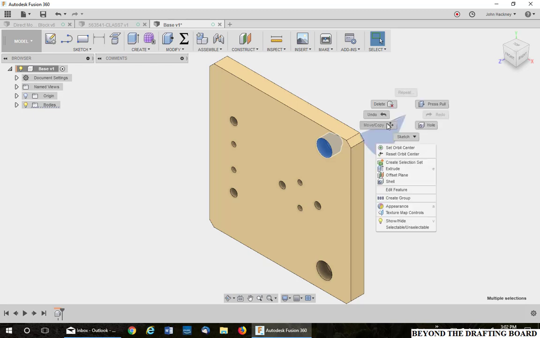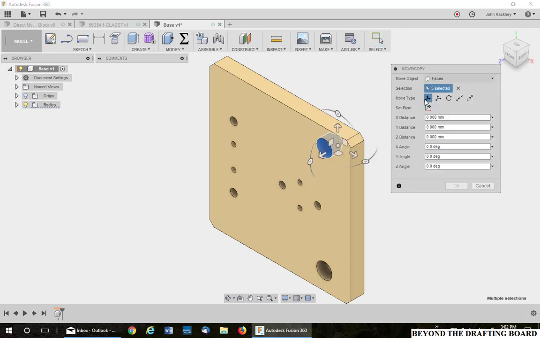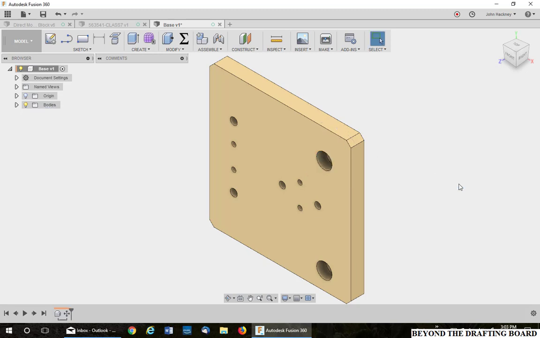Right click and say move copy. I have a variety of moving types. I'm just going to move it down 8 millimeters. So I can simply drag it and type in -8 millimeters or drag it to -8 and say okay. It's that simple. Notice I have captured the move in my history tree if I needed to get rid of it. I'm going to do the other one.